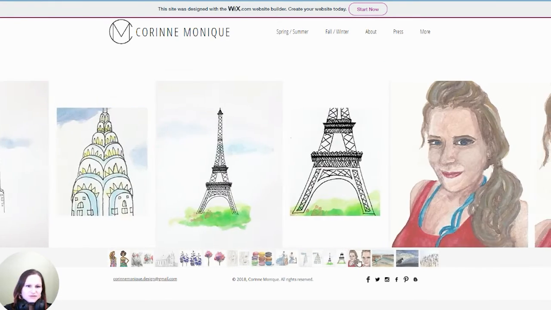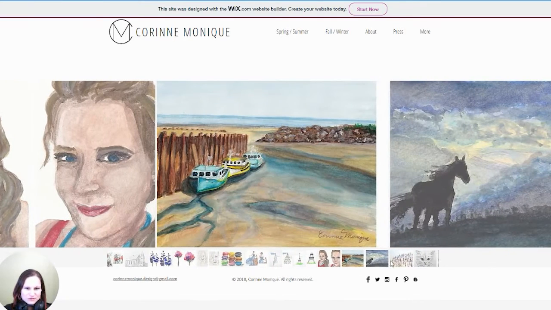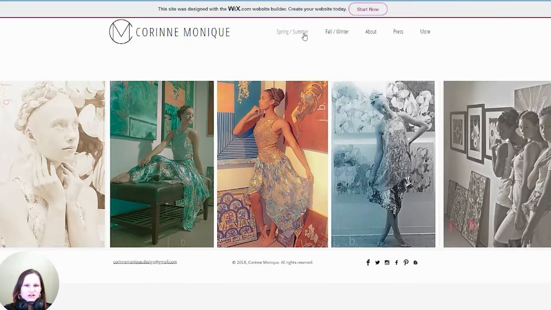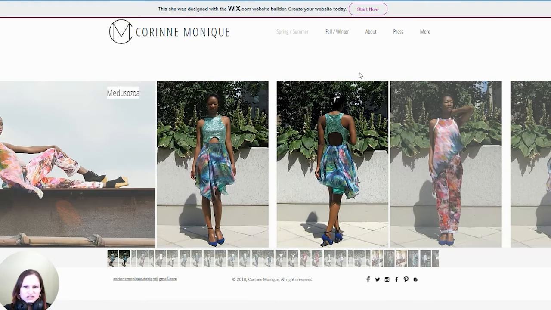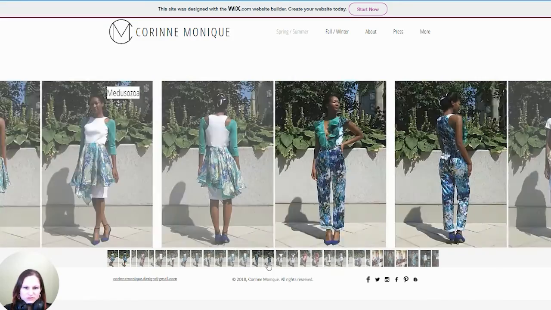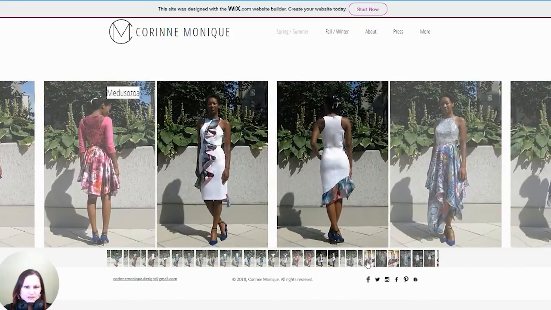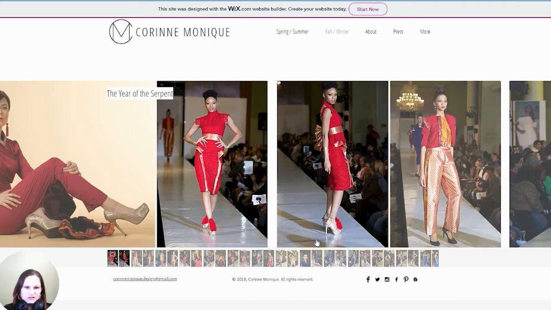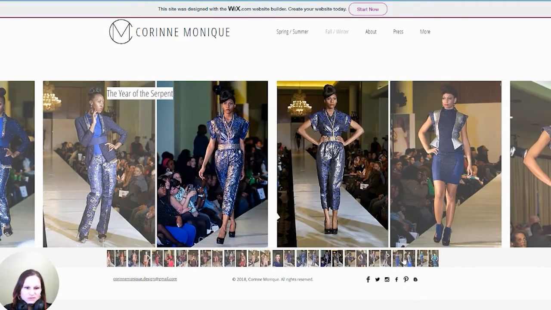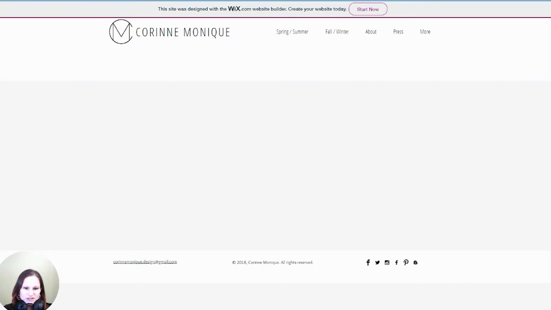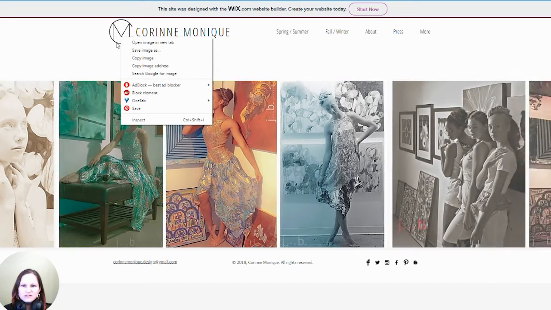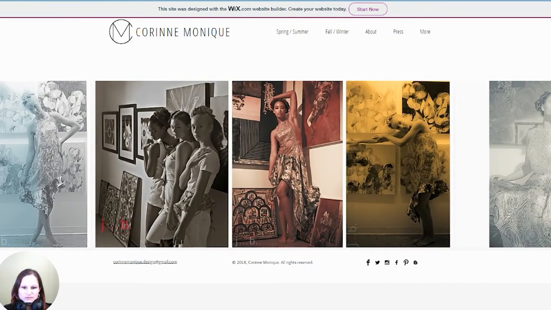Now, Corinne does more than that, I know, because I follow her on social media. But let's say for now we are going to be focusing on the actual fashion design and people that would like to buy from her. These are really good pictures. So this is more the spring and summer. This is the fall winter collection. She has many options to show. All right, let's jump into Photoshop and I'll see what we can do.